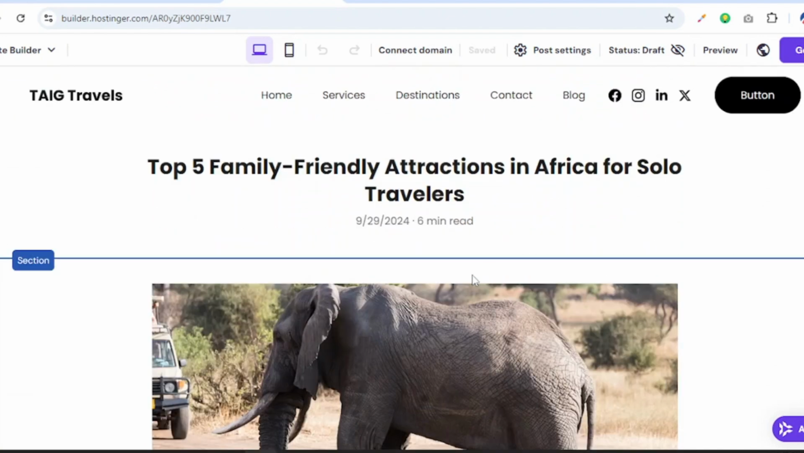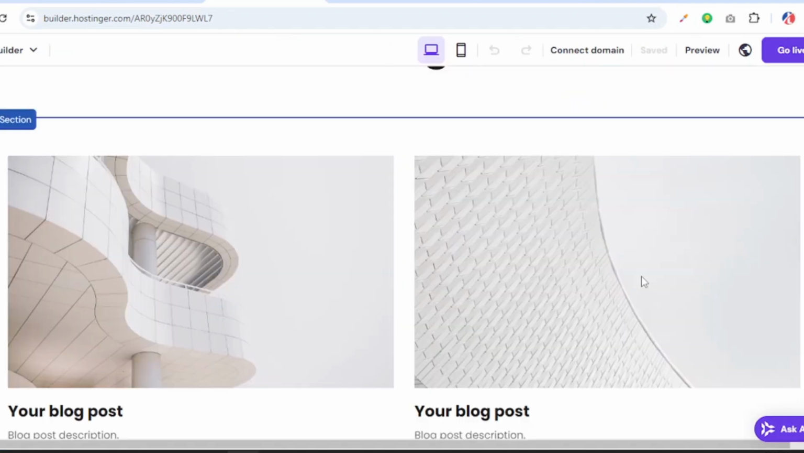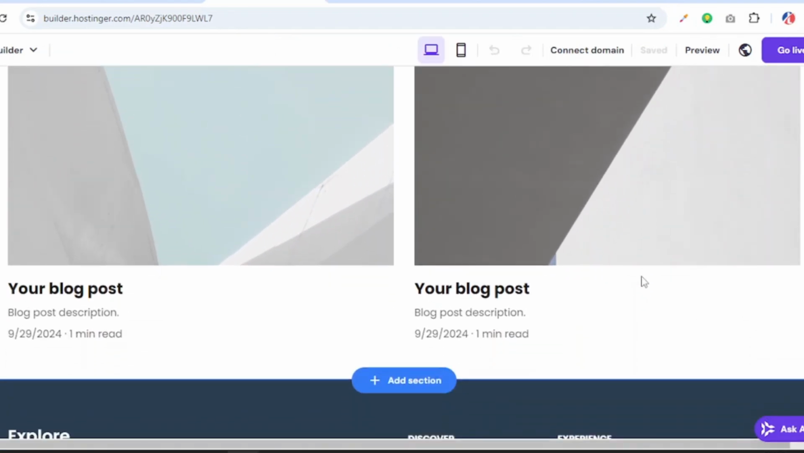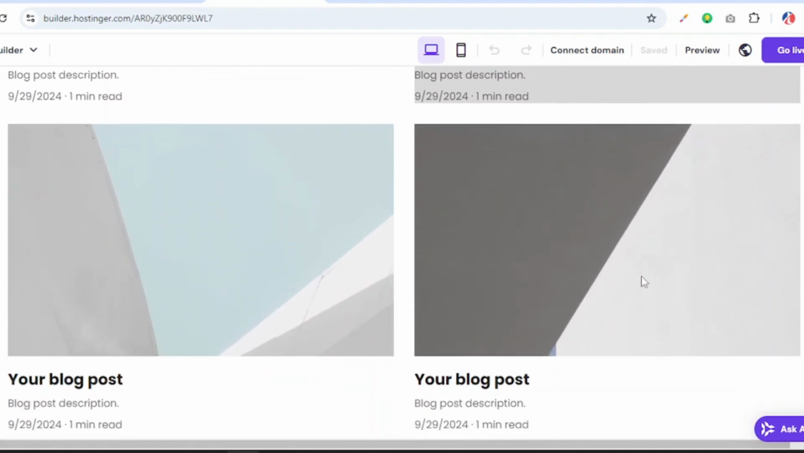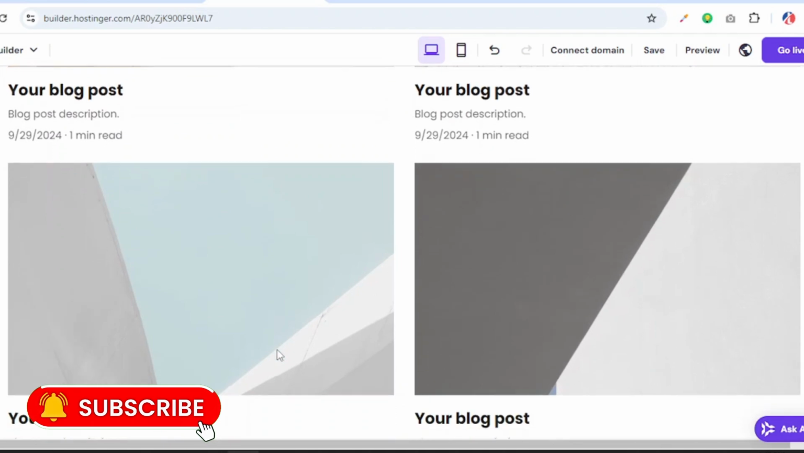Now you'll also notice that on the header section a blog menu has been added. So let's click on the blog, and you will see that a blog page has been added with some demo blog posts. Now we can go ahead and delete all these dummy blog posts so that we can have our own content on the website.